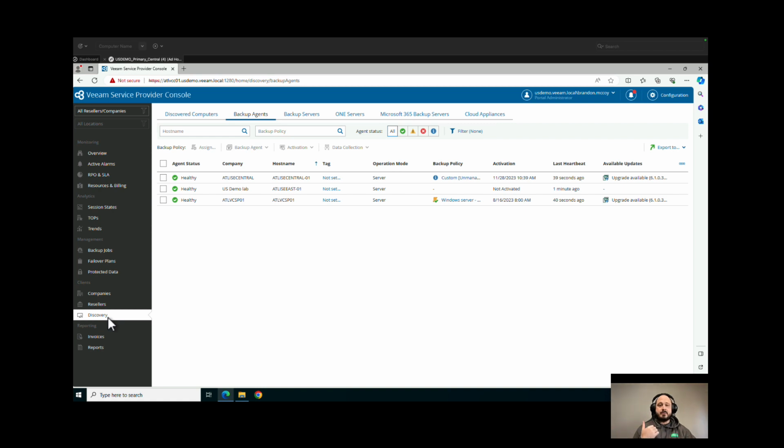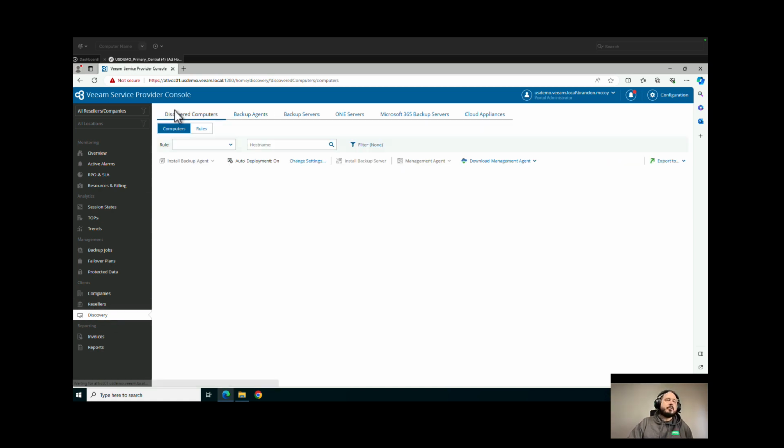That could mean you're not getting backup jobs in time. You won't get a backup job failure because the Veeam server is not connected to tell it that it failed, right? But you could get an alarm that says you haven't had a backup in 48 hours, right? And that's because they're not talking to each other, right? So under this discovery tab, let me start from discovered computers.